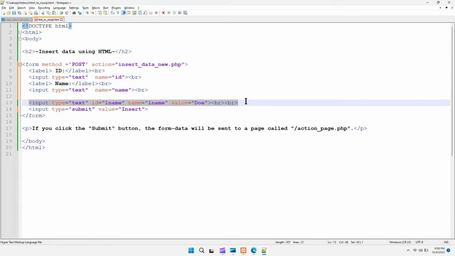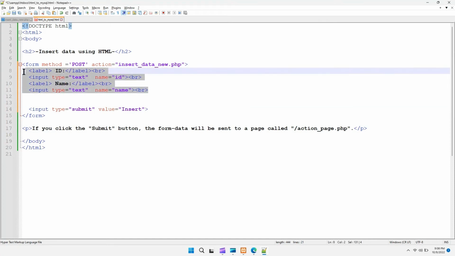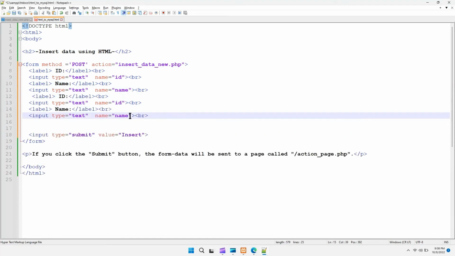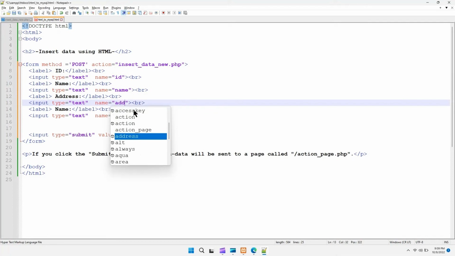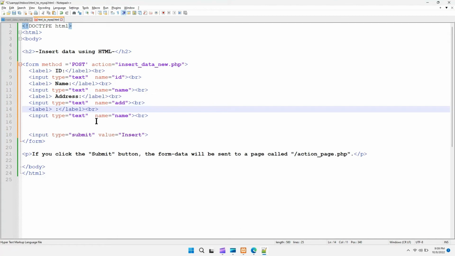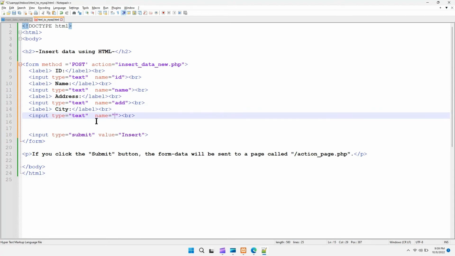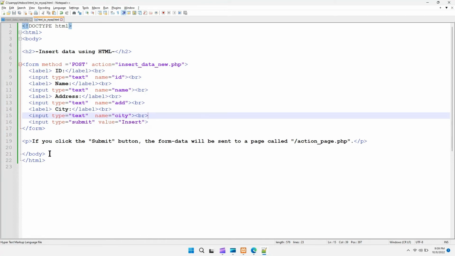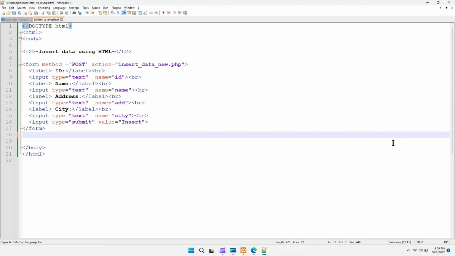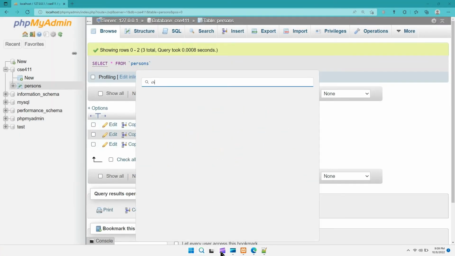So we have address and city. We just remove these two lines and copy these two. Just here, now we have address, label address. We have address field, that is also text, and the name is address. And we have city, and name is city, because the name of this input field is important. When you post to PHP, use this name for recognizing the form field. So now we have only three data.